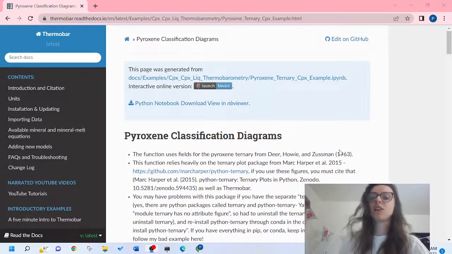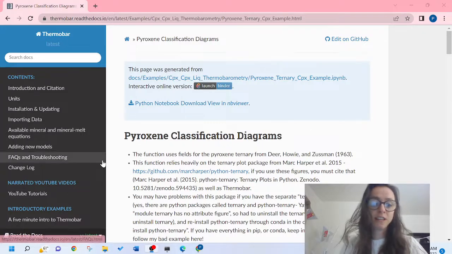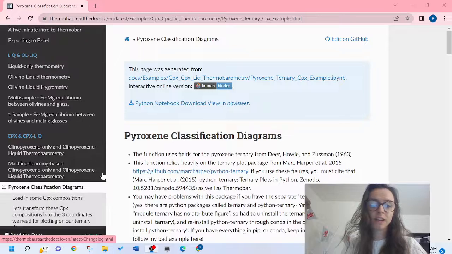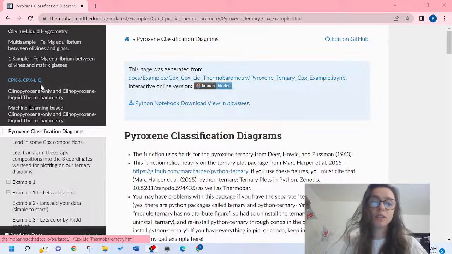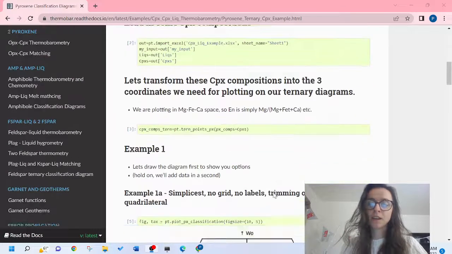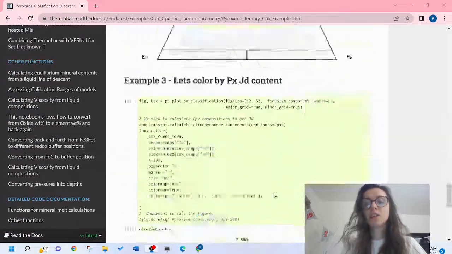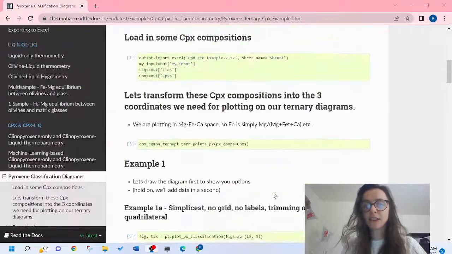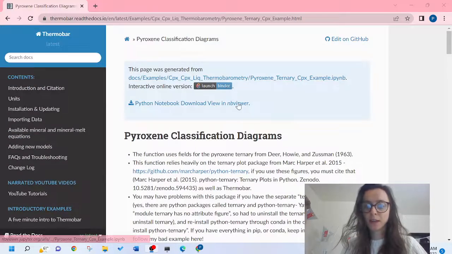So this video is going to show you how to make a pyroxene ternary plot. You're going to go to the Read the Docs page, and then navigate down to Cpx and Cpx liquid, and then you can click on pyroxene classification diagrams. You can have a quick look through what this notebook can do to see if you're interested in this, or for this example we are just going to download here, so press the NBViewer button.